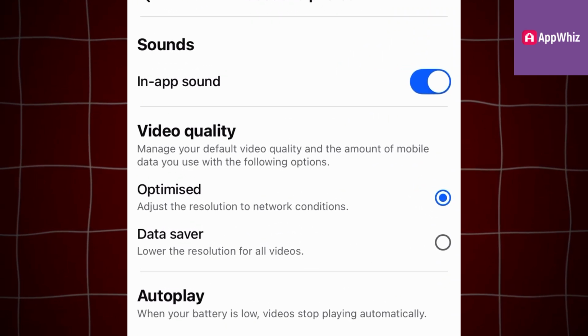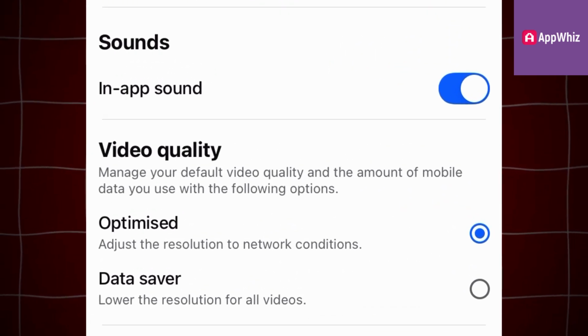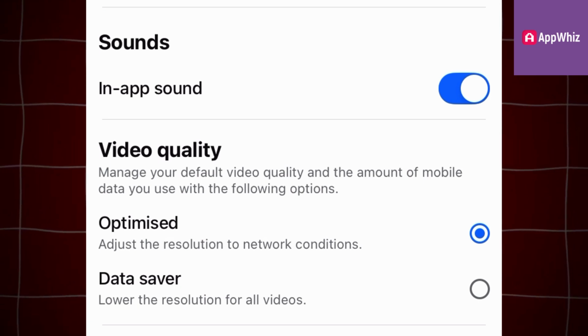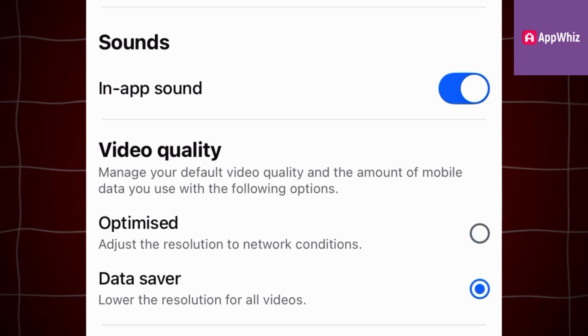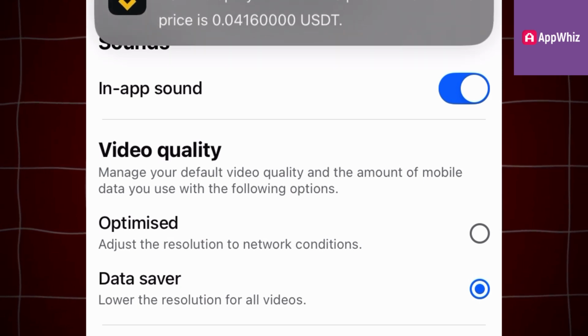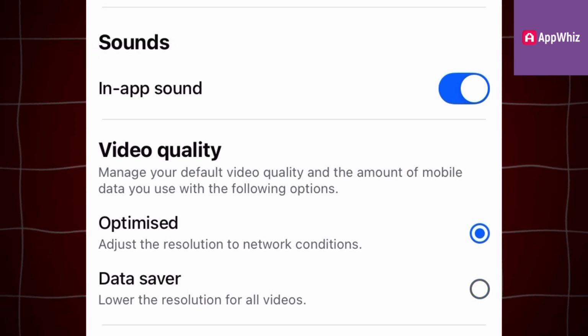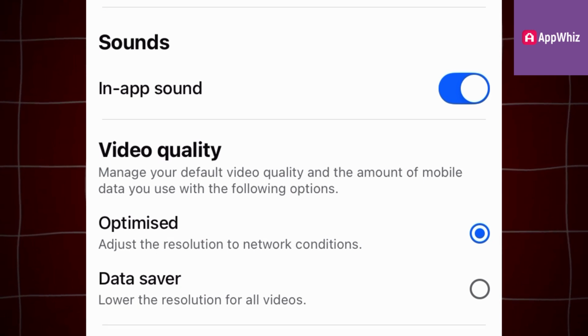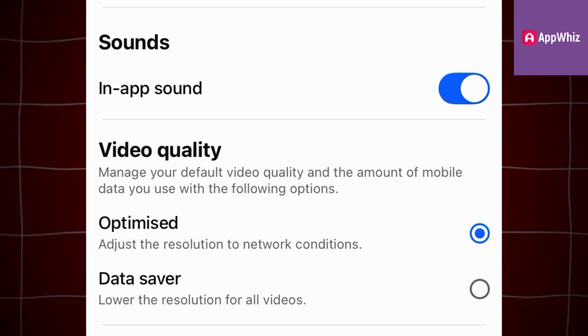In the media quality section, you can see data saver and optimized. If you have data saver, it will lower the resolution of all videos, which is good for slow internet. But if you have high speed internet, then you have to enable the optimized setting. If this does not work fixing your issue, then it might be a glitch.